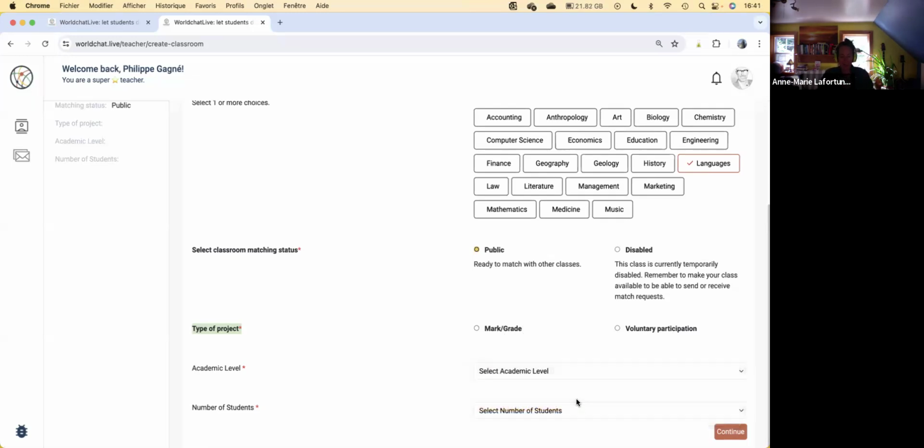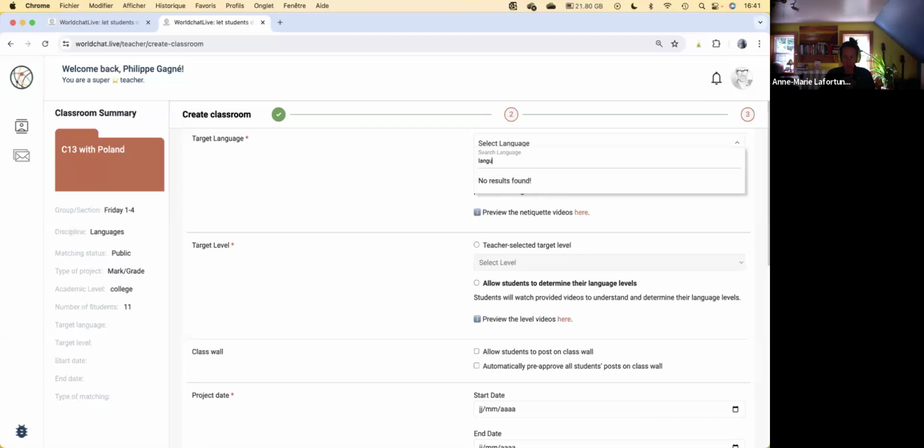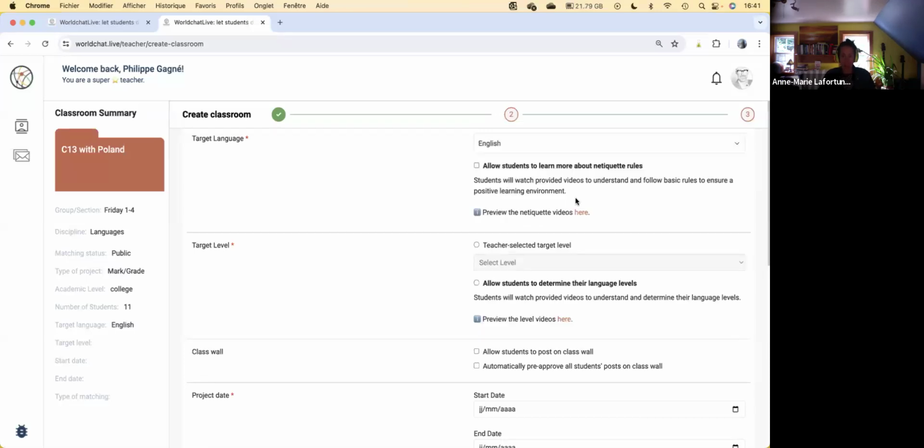The academic level is basically the age group, and then your number of students doesn't have to be set in stone. It's just an approximate here, and the project type will be for marks. Here we go. And then selecting the language here, I'm going to pick English. And you can allow students to learn more about netiquette rules. You can click here to see the videos. Basically, if you tick this box, students will see netiquette videos just to raise awareness as to what is acceptable and not online.